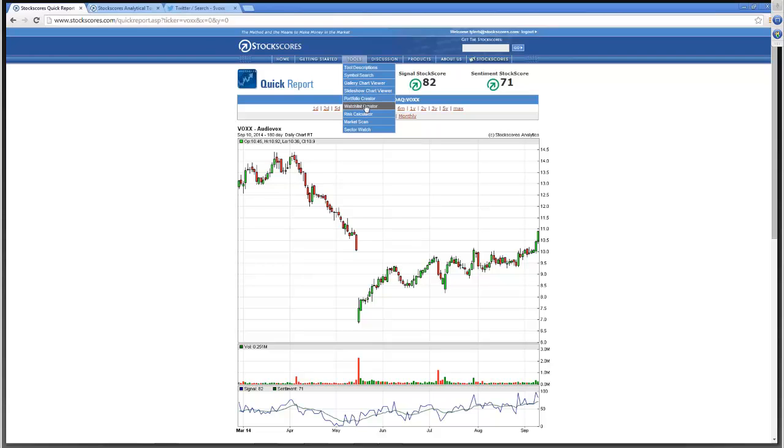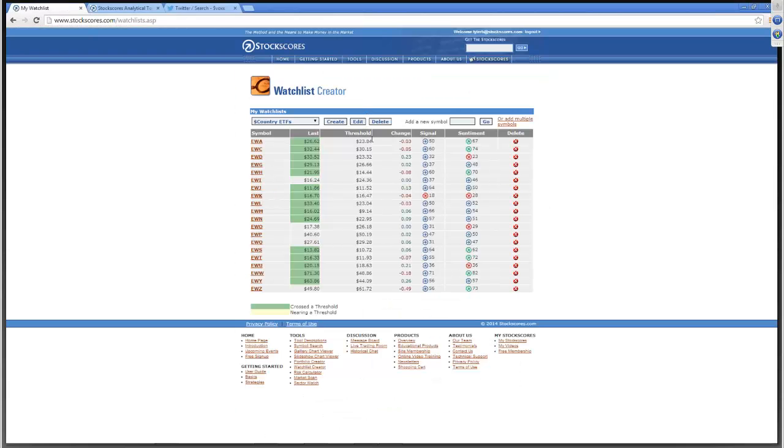You could create a list to look at on a regular basis. You could create a watch list of the stocks that you own, or the stocks that you would like to own and you're just waiting for the right chart to come along. In order to create this list, very simple, click on Watch List Creator, and here's a list that I've already created. It's called the Country ETFs list, and this is a list of all the exchange-traded funds that represent countries.